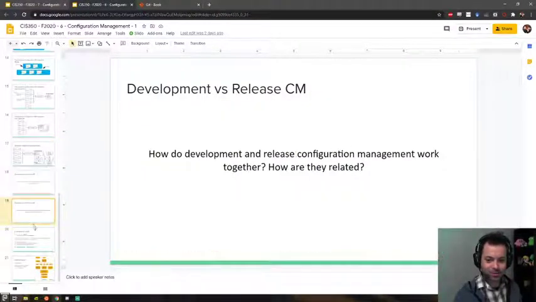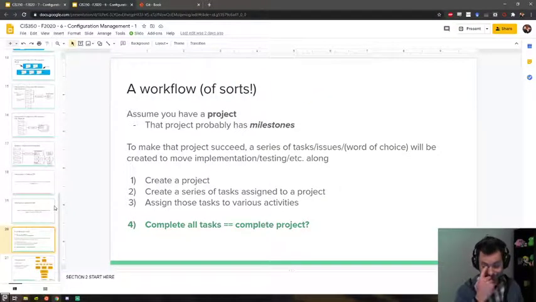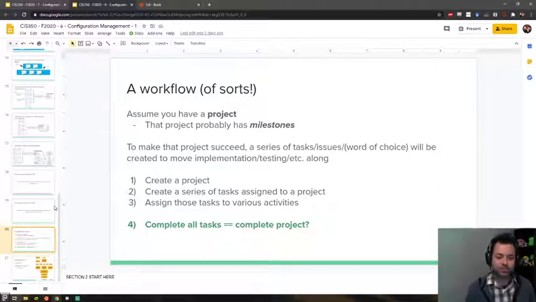All right, so we ended with development and release configuration management. And I left a couple of slides here for the end because I wanted to go over a workflow.